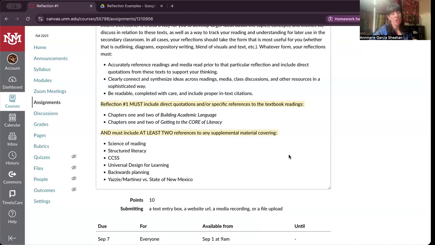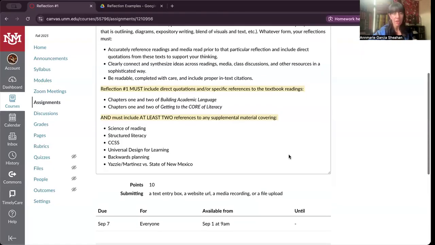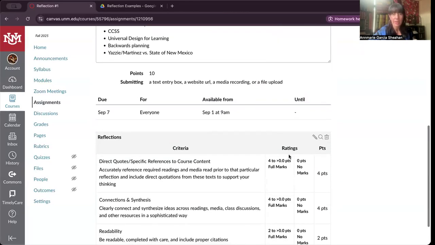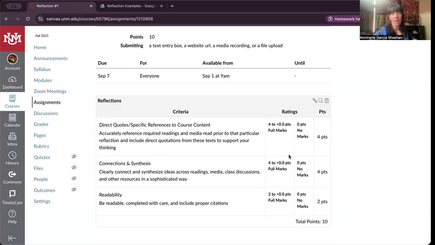And then maybe you want to reference one of the videos that we watched on Common Core State Standards. So just choose 2 of those. So this is a 10-point assignment. You'll see that I have a rubric that directly reflects the criteria I just discussed. So you get 4 points for direct quotes, specific references to course content, 4 points for connections and synthesis, and 2 points for readability, for a total of 10 points.